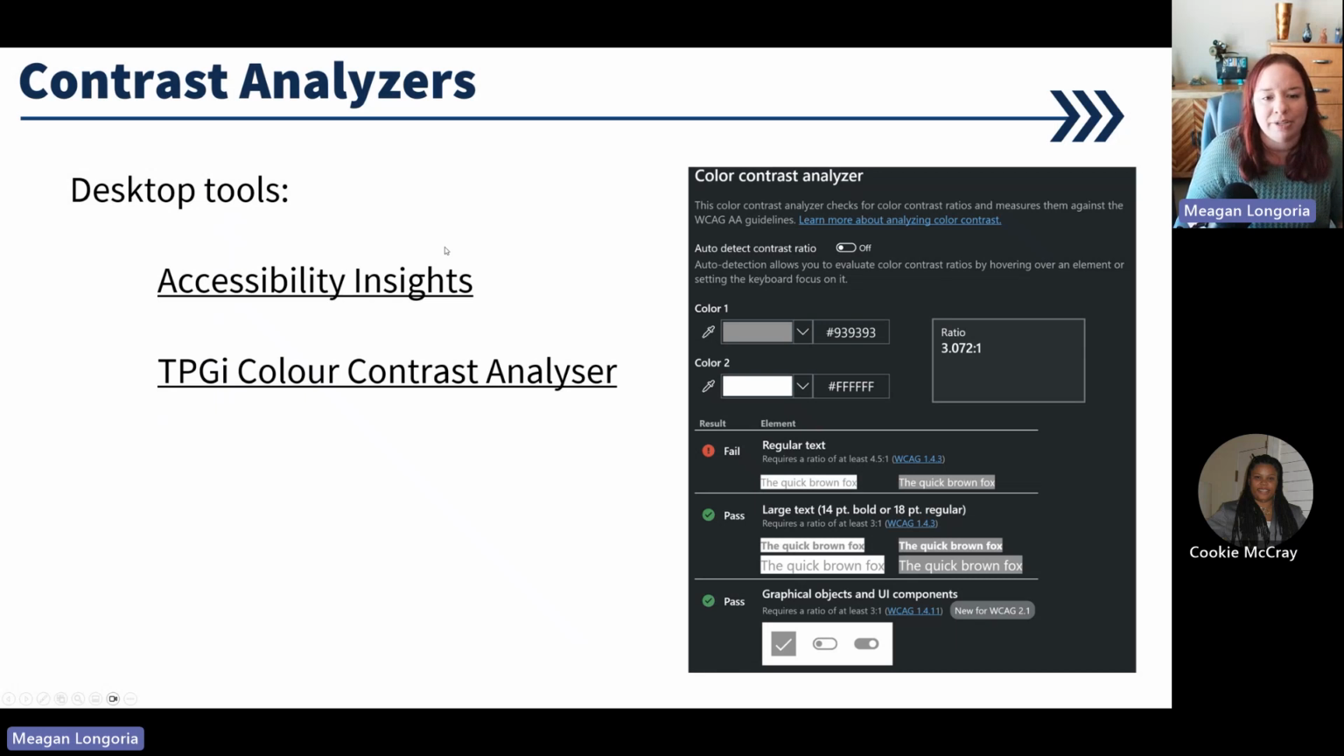What I use is called Accessibility Insights, and it's a free download. It actually does a lot more accessibility stuff than just a color contrast analyzer, but that is what I find it to be most useful for. And it will tell you what your ratio is, whether you passed or failed for regular text, large text, and UI.